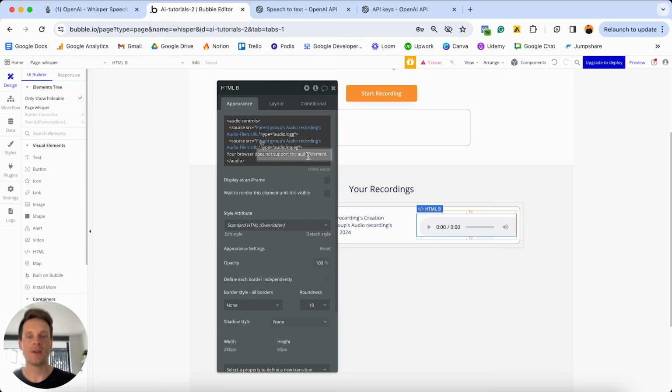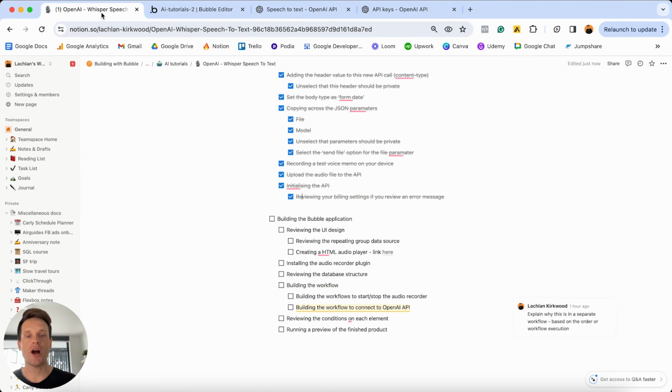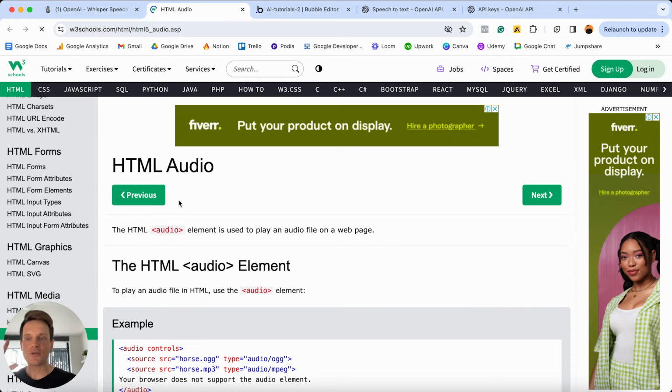I completely get that. In order to add this in, what you need to do is jump over to my Notion checklist. And what you'll see is I've added a checkpoint here known as creating a HTML audio player. And you'll see a link that I provided. So this site is great. It provides all of the HTML formatting you ever need.